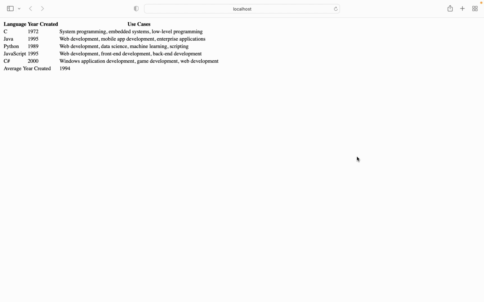And then on the other 3rd column, we have a year, 1994. So this is a simple table, and what we want to do is to add some CSS to change it from this to something more beautiful.